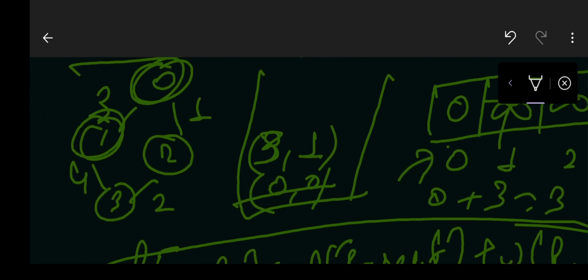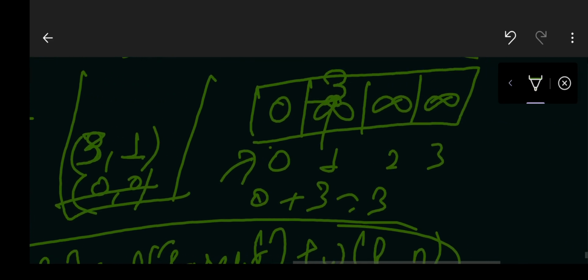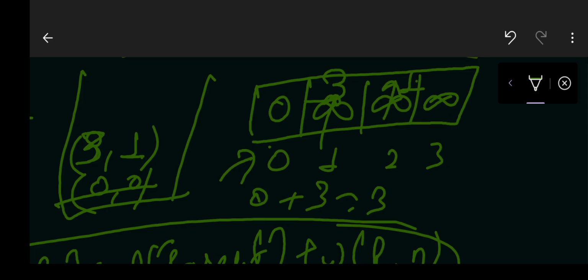Now we go to the other child, 2. How are we going to calculate distance? Distance of parent, which is 0, plus the weight in between parent and the node, which is 1. So the distance comes out to be 1, which is better than infinity. So we are going to update the array and also push it. We are going to push the distance, which is 1, and the node, which is 2.